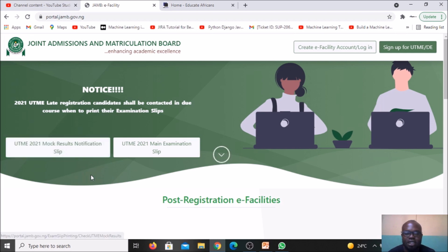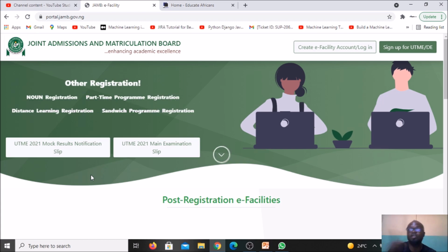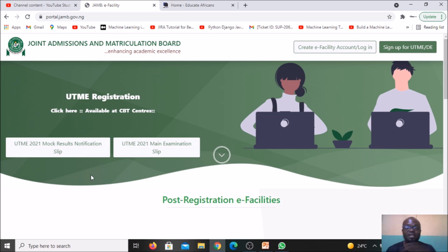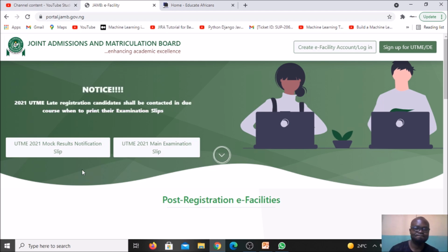So you click on it, then you put either your registration number, the email you use in registering, or your phone number. So you have three things you can put to check and have your result notification. Either your Jamb registration number, your email, or your phone number, the number you use in sending your profile code. So any of those can check your results.